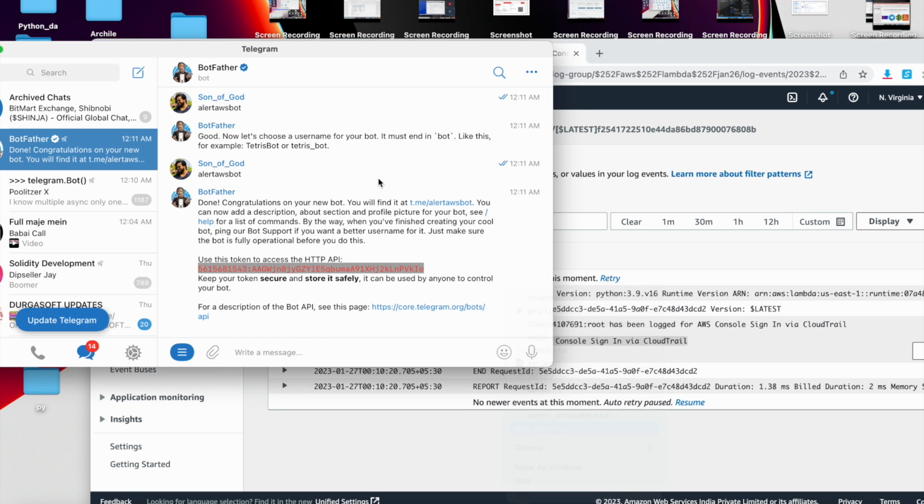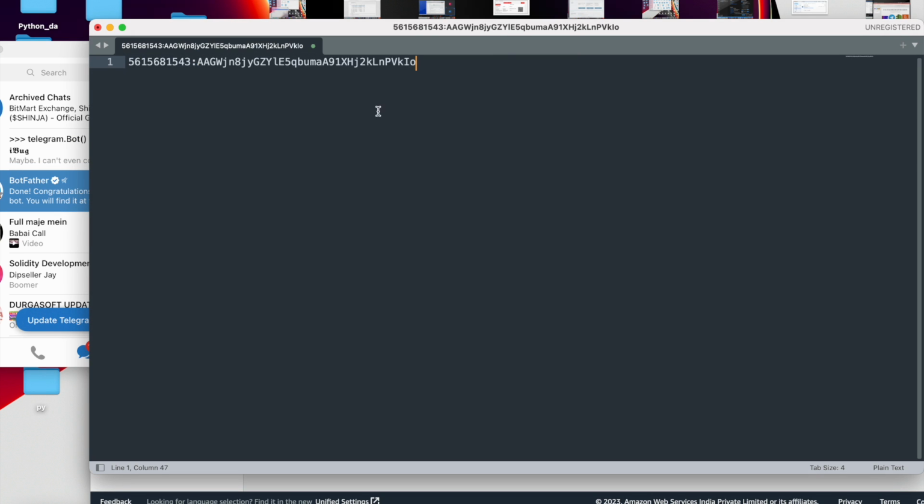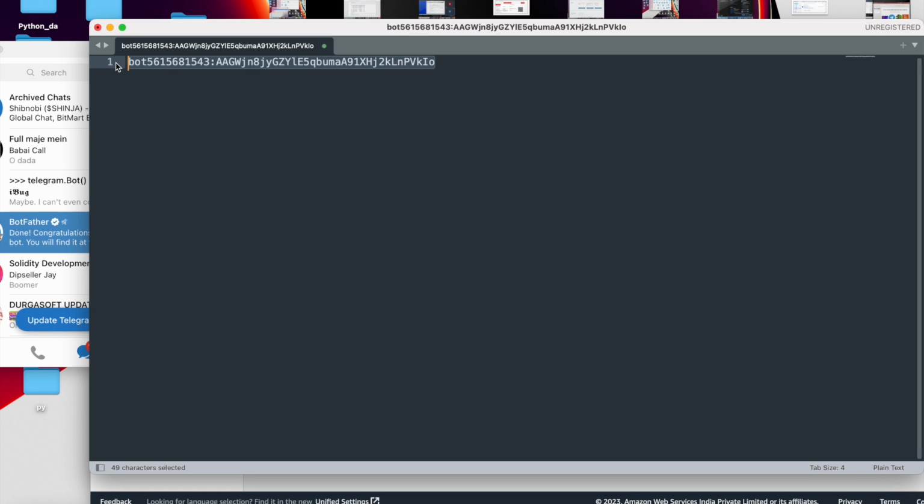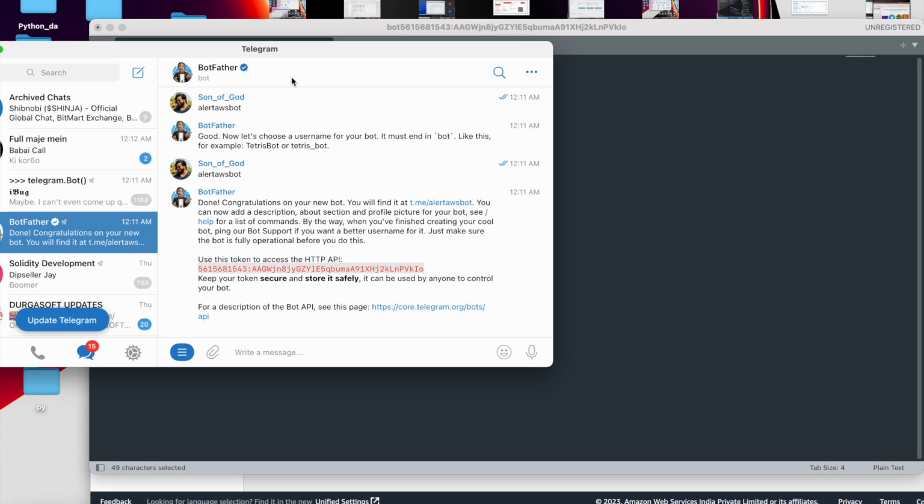So let's open a new window and write this information down, and remember we have to add this in front. Okay, so that is our bot API. After this I'm going to delete this API. You should also make sure the Telegram bot API ID is kept secret, or else anyone can access it. Once you get this, your next job is to create a Telegram group.